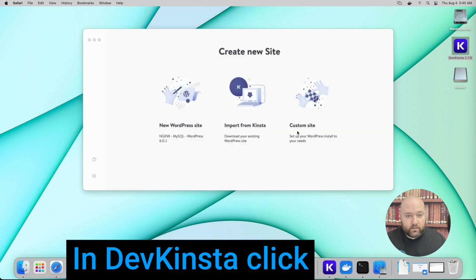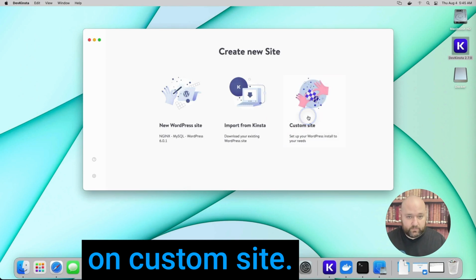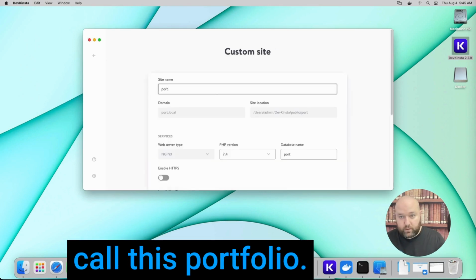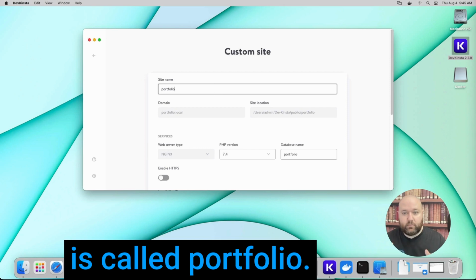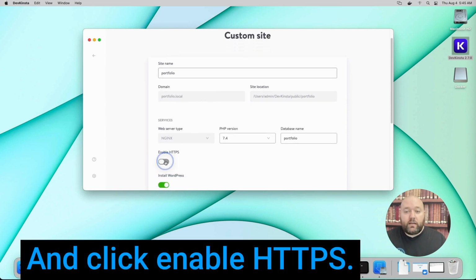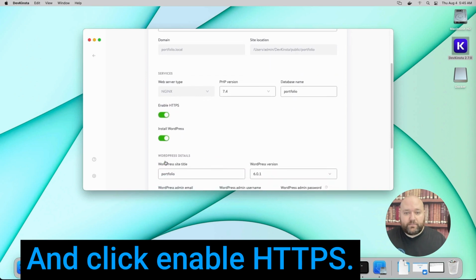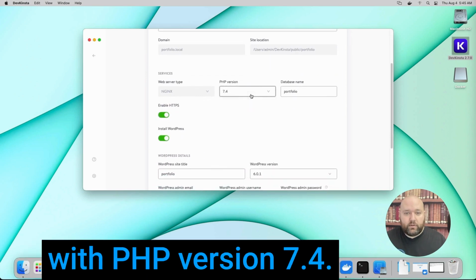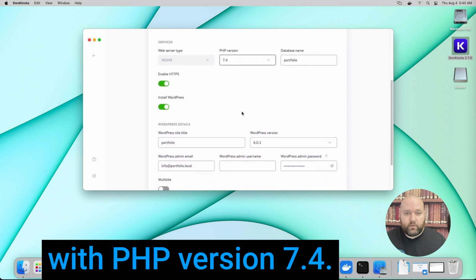In DevKinsta, click on Custom Site. We're going to call this Portfolio. It's really key that this is called Portfolio. If it's called anything else, this will not work. And click Enable HTTPS. And we're going to go with PHP version 7.4.